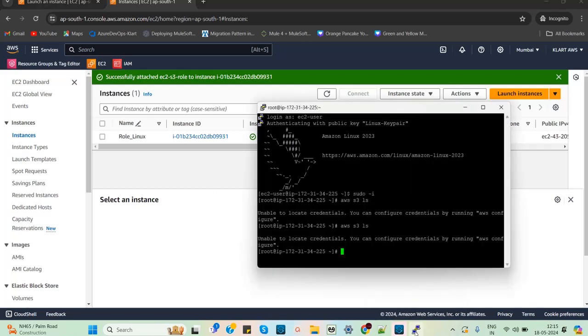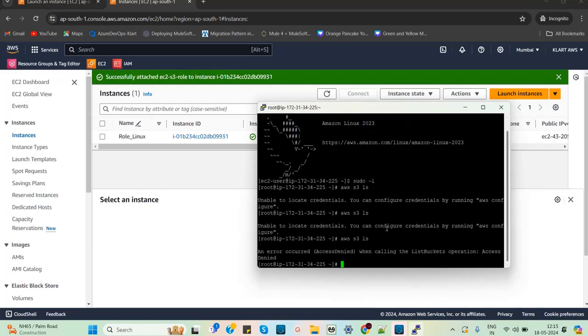Now let's go back to our putty and type the same command and see. Access denied. Okay, now we have a different error. The unable to access credential error is not coming now. An error occurred when calling the list bucket operations. Access denied, it shows. We have given S3 full access, but I'm not sure why this error is coming.